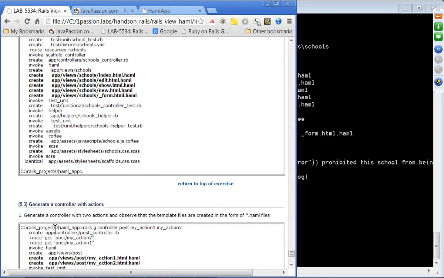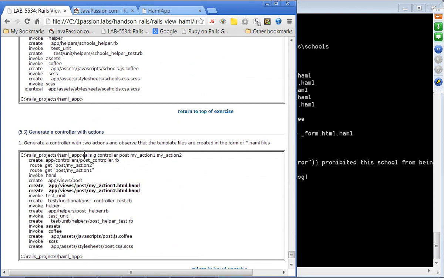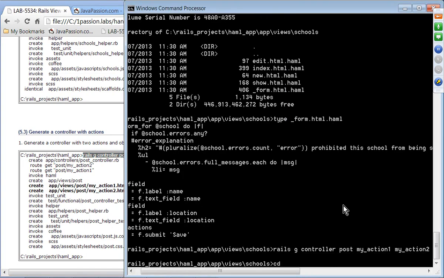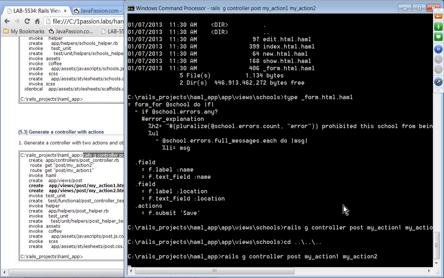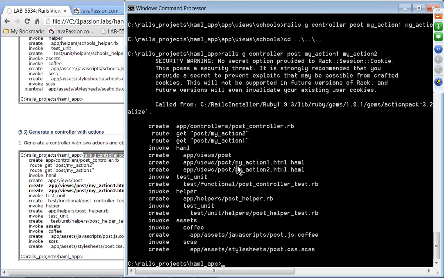Same thing for generation of a controller. Here we're going to generate a controller called post, and we are generating two actions and their default templates. When we do that, you can see it's generating HAML templates for those two actions as well. So let's try this. We have to do it in the root directory. Okay, so you are seeing here that the HAML files are being generated by default.